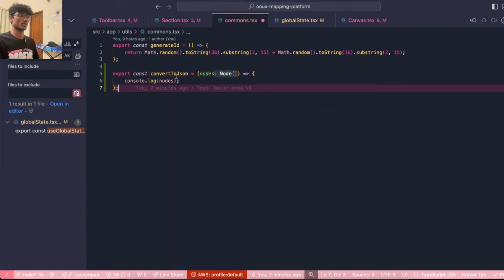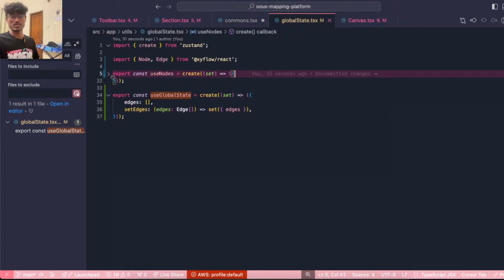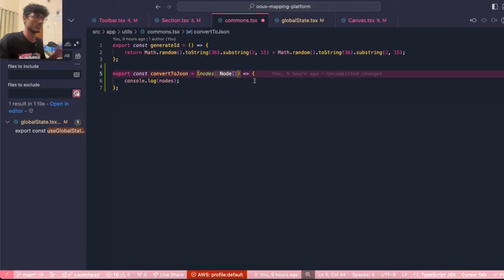So I'm going to go here in the state. I love Zustand. It's much cleaner than Redux. It's unopinionated. It doesn't tell you to do things in a certain way, which is, if you couldn't guess so far, my favorite thing. I don't like it when people tell me how to do stuff.